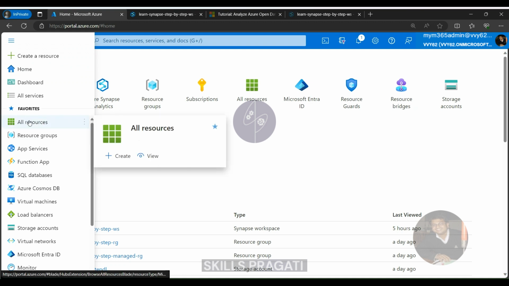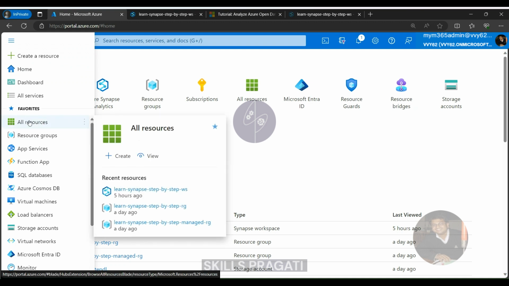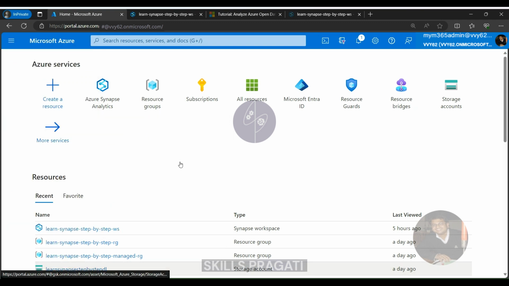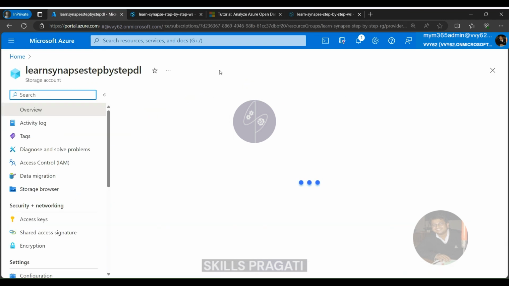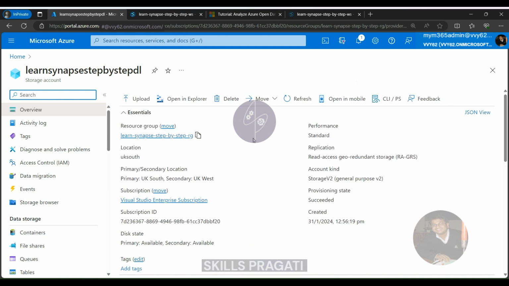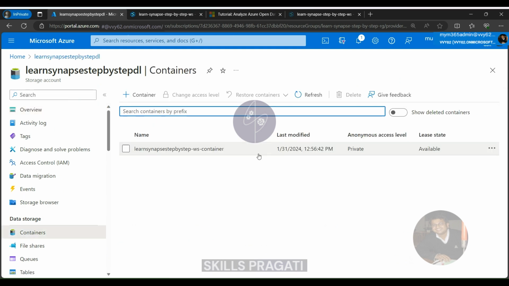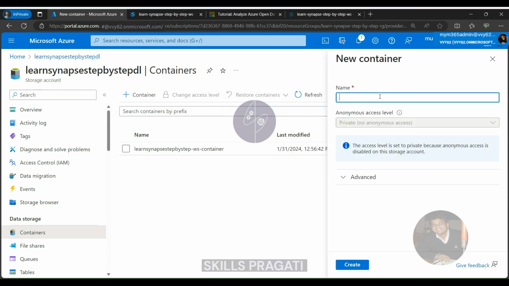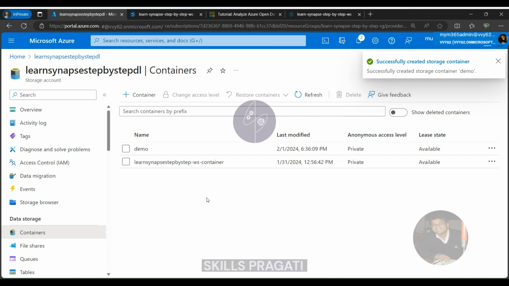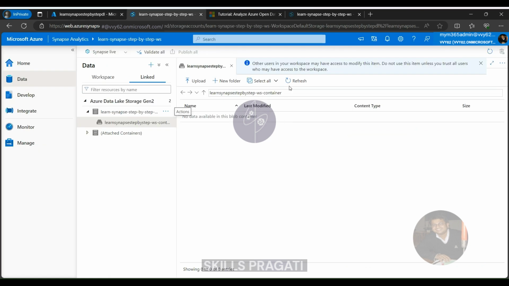So the Data Lake Storage account we created was called Learn Synapse Step by Step DL. So let's find that. And that's the storage account. Let me click on the storage account, and if you go to containers, you will be able to create a new container. That one is the one we initially created. But let's click on container, and let's say we want to call it demo, and you can keep the access as private and then click create. So the container is now created.